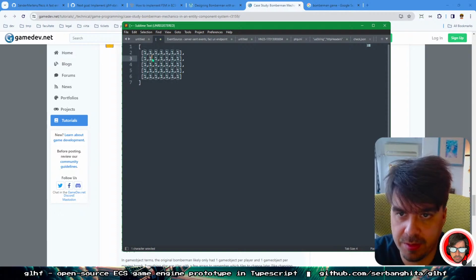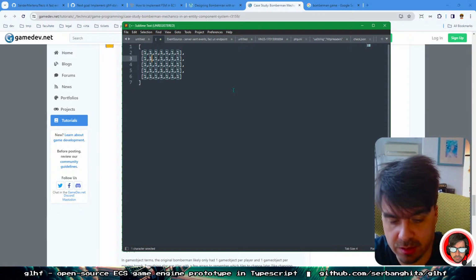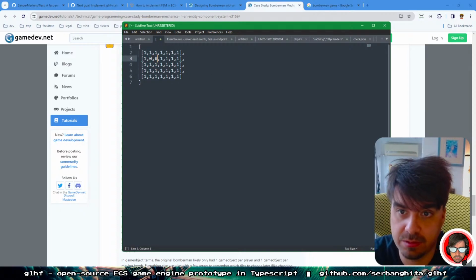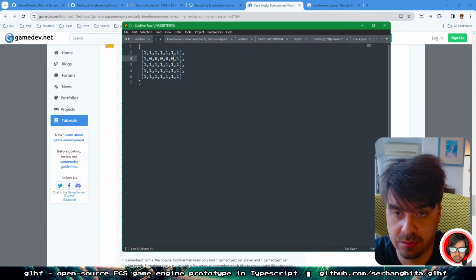But the part in the middle here is like 0, 0, 0, 0. So you have this area where the players can move.